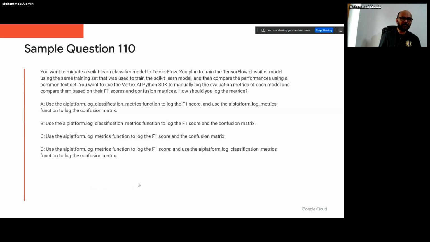You want to migrate a scikit-learn classifier model to TensorFlow. You plan to train the TensorFlow classifier model using the same training set that was used to train the scikit-learn model, then compare the performance using the common test set. You want to use the Vertex Python SDK to manually log the evaluation metrics of each model and compare them based on the F1 score and confusion matrix. How should you log the metrics? Let us see the options.